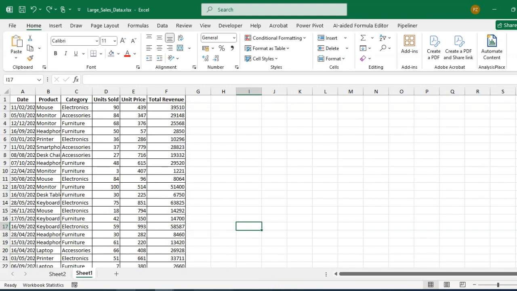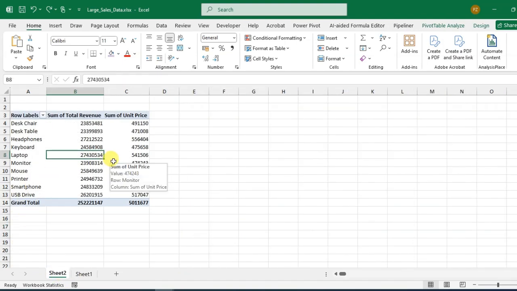So let's start. This is my Excel, and here you can see I have a sales data. In the second sheet, I already inserted a pivot table. So when you click inside the pivot table, you will see the pivot table fields data. But here it is not showing.